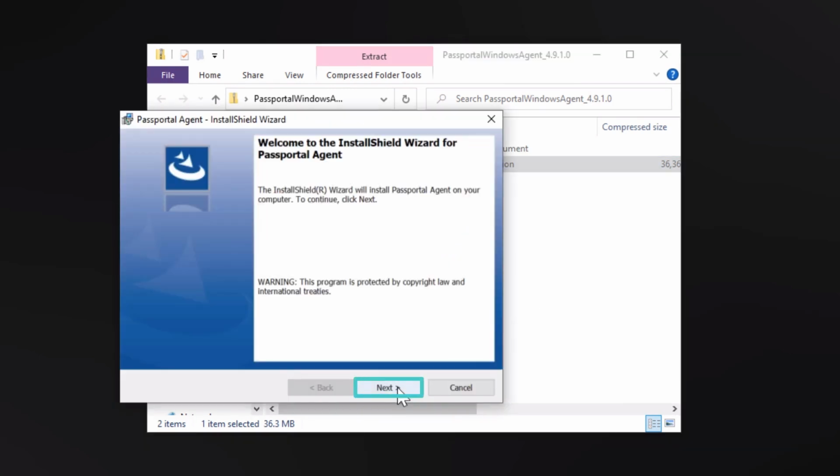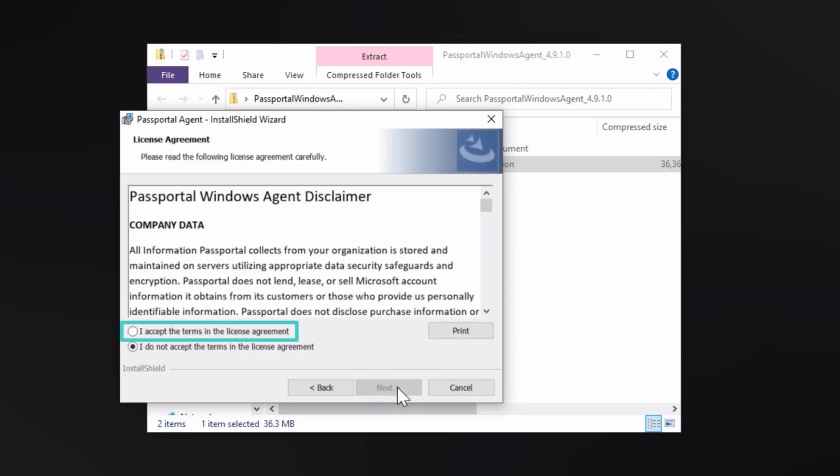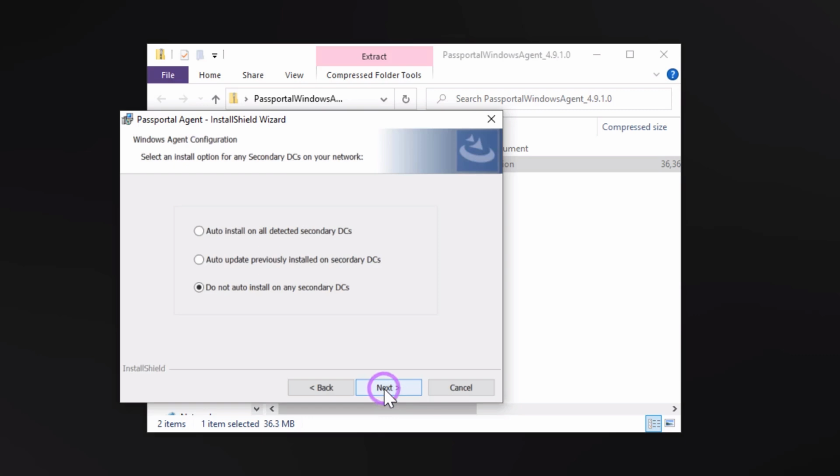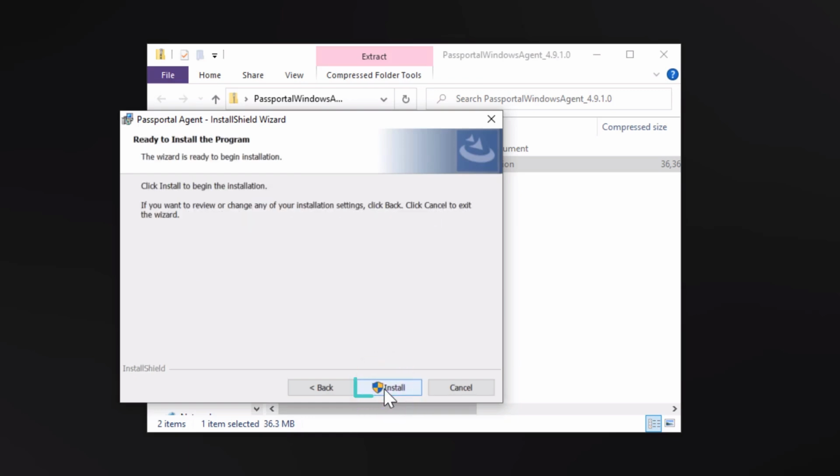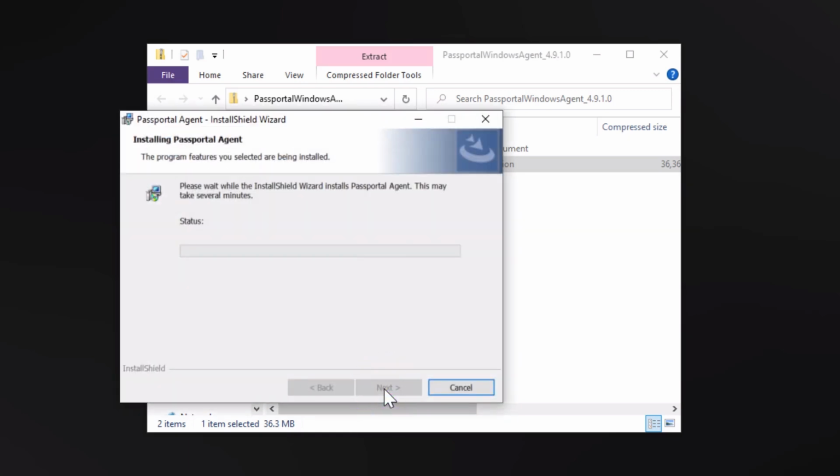Click Next. Select the radio button to accept the terms and agreement, and click Next. Keep the default selection for secondary DCs and click Next. Leave this field blank for automatic detection and click Next. Click Install to begin the installation.